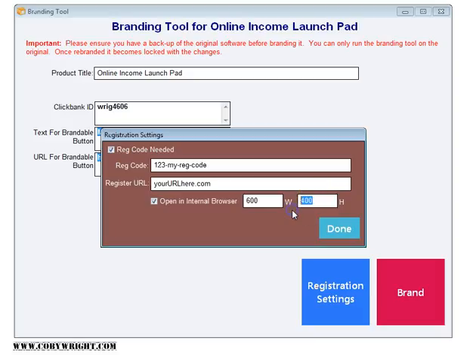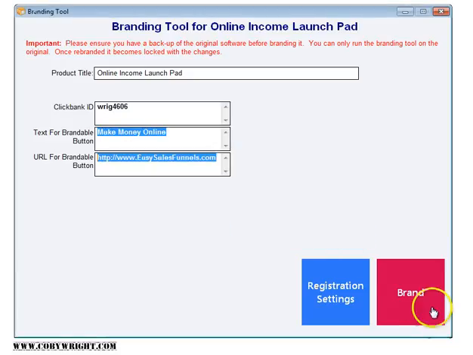But if you don't need to hide your URL, then you can just leave that unchecked and it'll open up in whatever their default browser is, Firefox or Chrome or whatever it is that they use. And then after you do that, you just click done. I'm going to take that out. And then you would click the brand button here, and it'll rebrand the software in the folder where you've already extracted it. And it's really that easy.